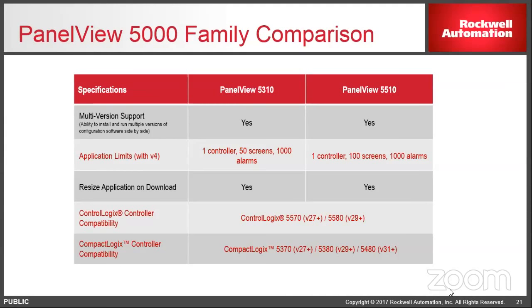But V27 was the magic release that added 5000 support, and that's why to use the 5000 family, you cannot use it for anything but V27 or newer. I want to make sure that that's known, and I'm not trying to hide that or anything. So anything V27 or newer, CompactLogix and ControlLogix only, those are the processors, the PLCs, PACs that work with the 5000.